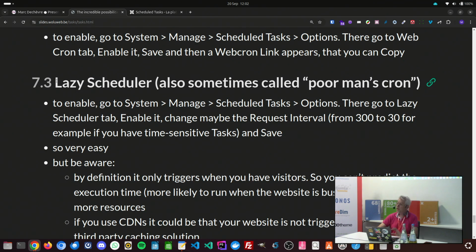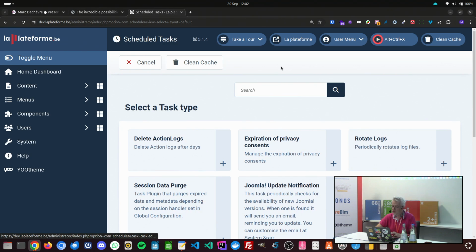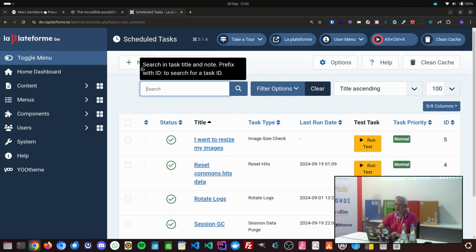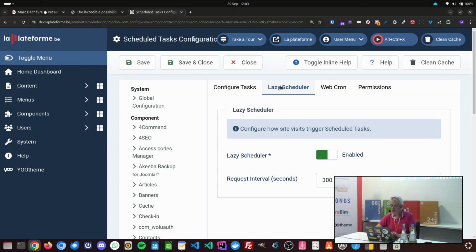Or if you want something really easy, there is a lazy scheduler. So if you go in the options, I could quickly show that. Where do I have that? Oh yeah, I was busy. Okay. If I go in the options, the lazy scheduler, there I need nothing. The simple fact that somebody or a robot is visiting my website will trigger the task scheduler, which would say, oh, do I have something to do? Yes or no. So that's very handy. It's also called the poor man's cron.